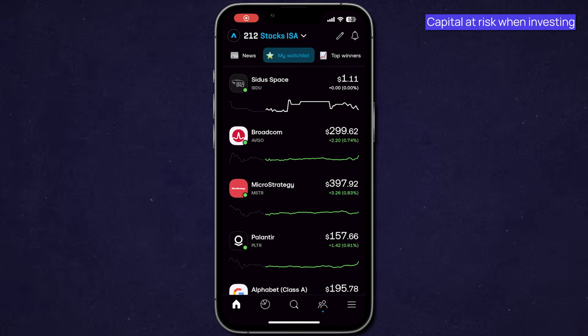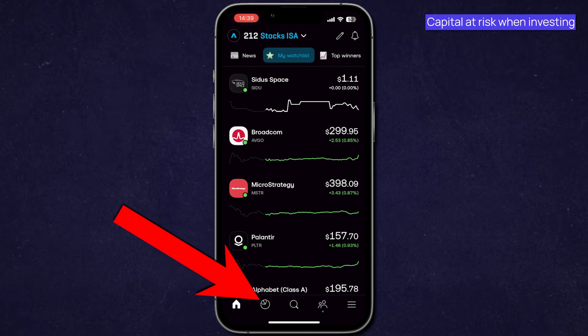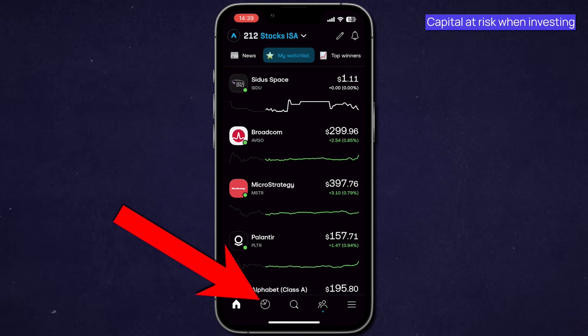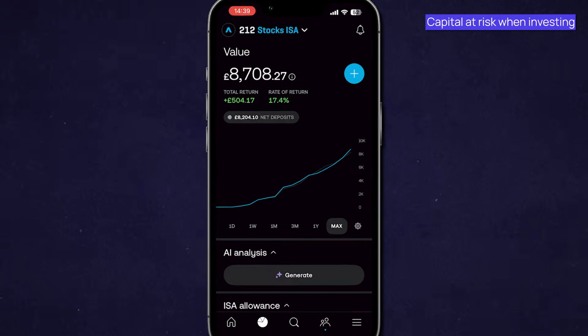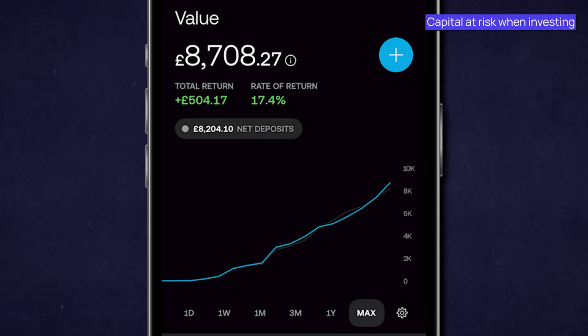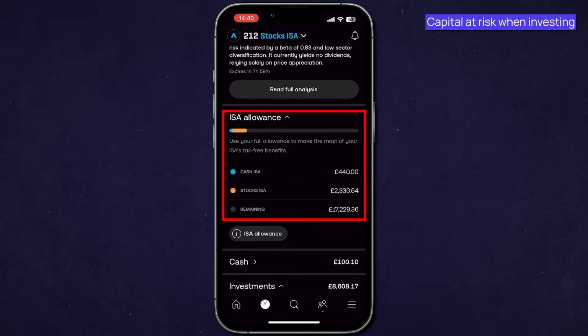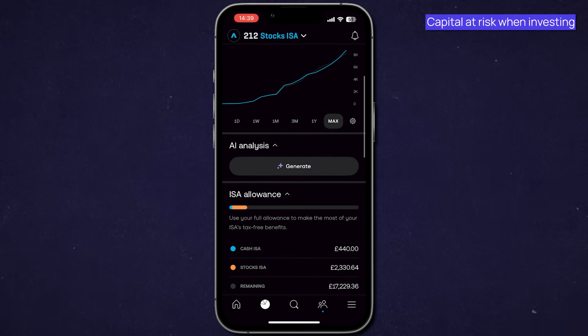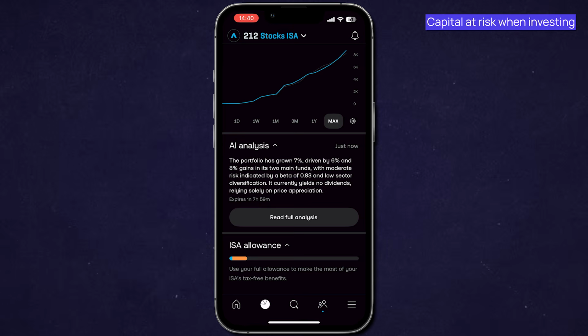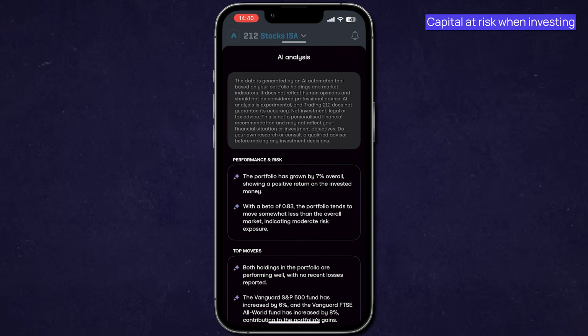To set up a recurring investment into one or more assets, you'll need to come over to your portfolio tab, which is this pie chart icon at the bottom here. At the top, you'll have the total value of your investments, and you can see a chart of your progress along with an overview of your remaining ISA allowance. And then you also have the option to generate an AI analysis of your entire investment portfolio, because you've obviously got to put AI in at every opportunity.